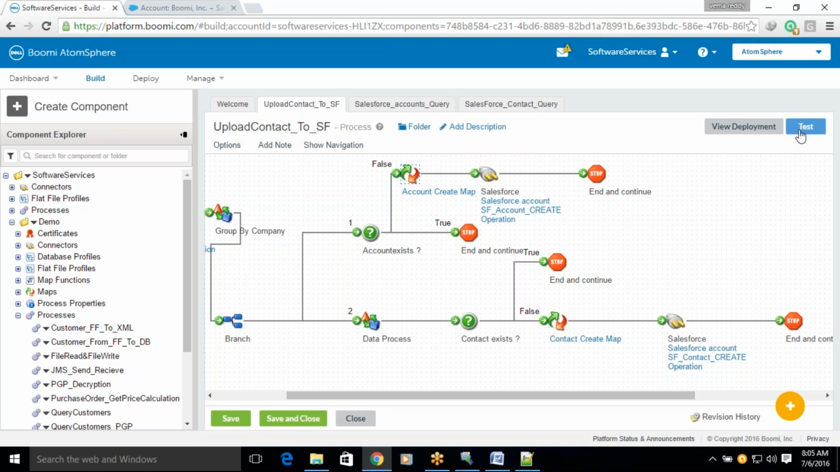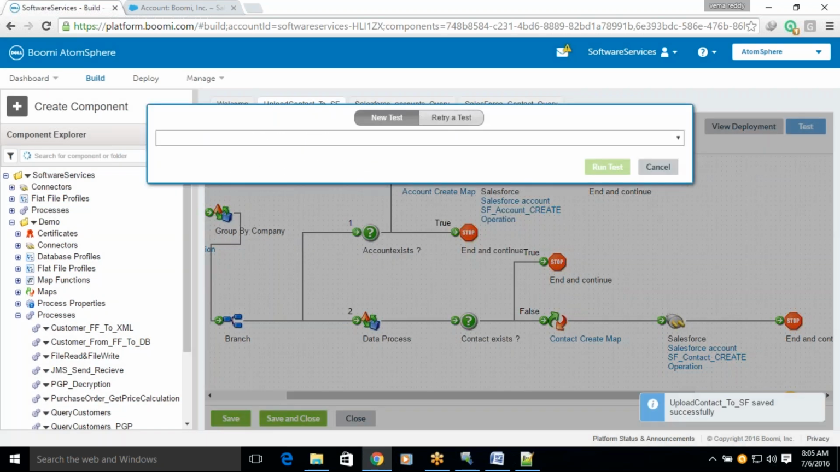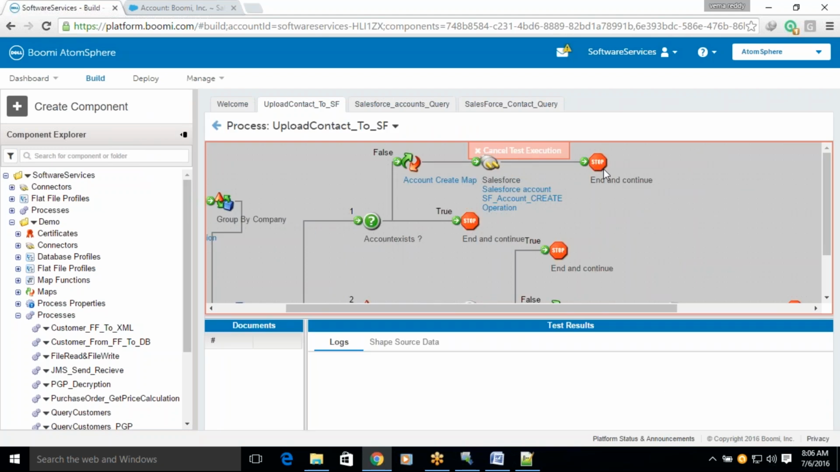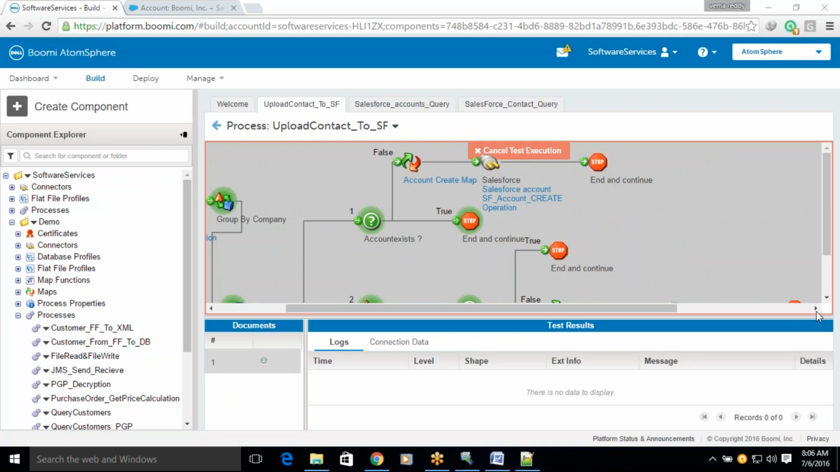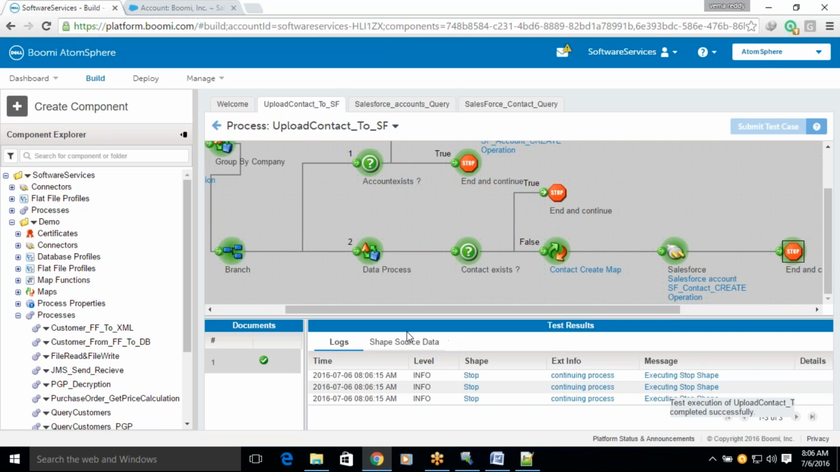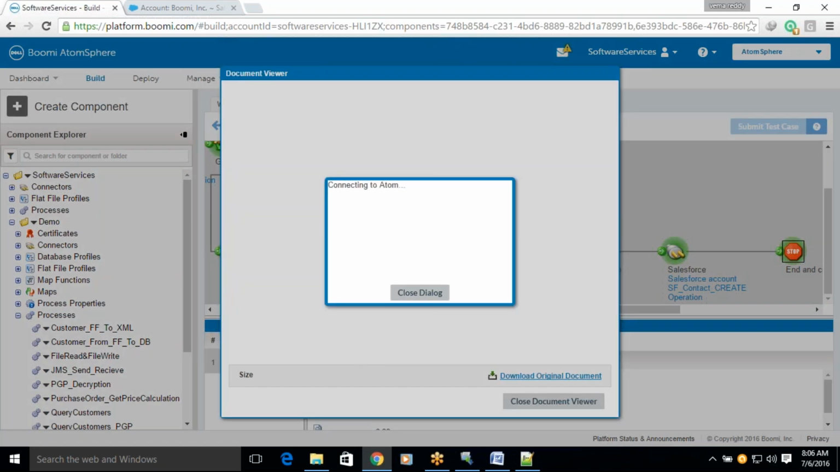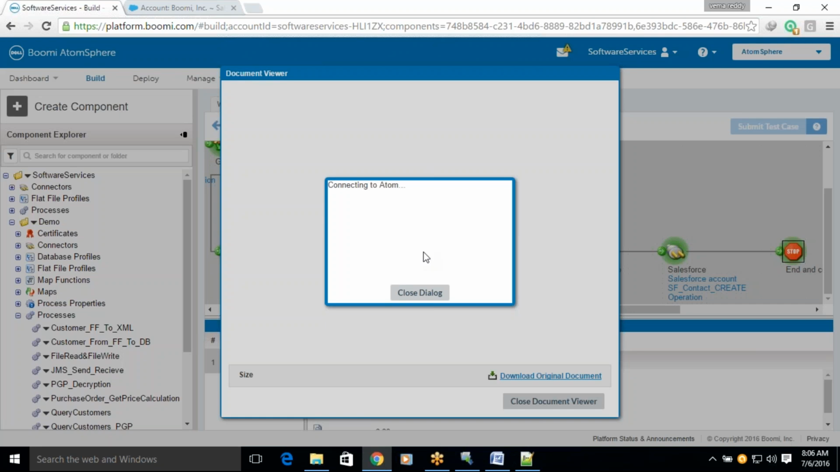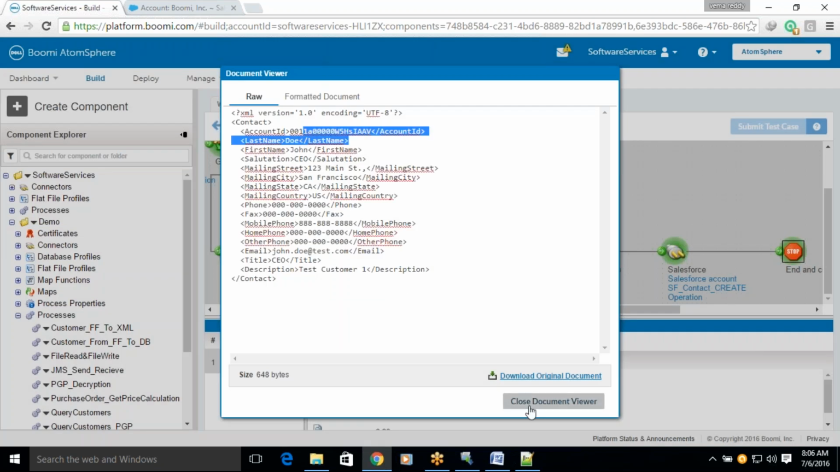So let's click on test now. You can see that when you click on this, the account ID was mapped here, and everything you can just go ahead and see here. I have a different account ID now.